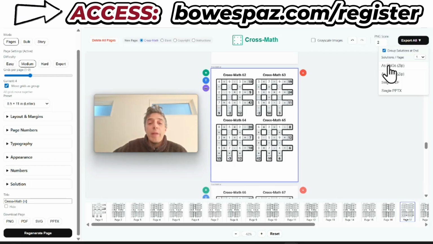If you want to edit or format this offsite, you can use PNG or SVG. These are image files. SVG, of course, is higher quality, but PNG will suffice as well. They will download as a .zip. Or if you're old school and you want to format this via PowerPoint, you can use PPTX.